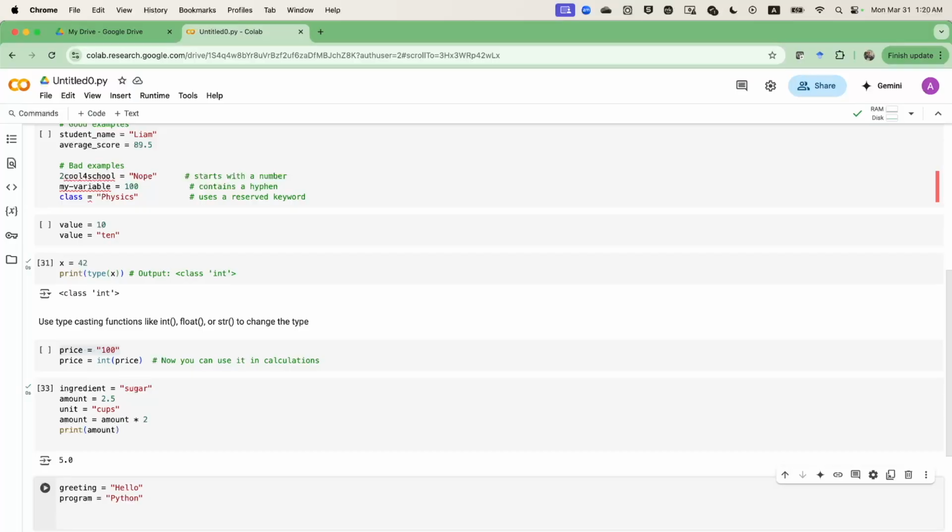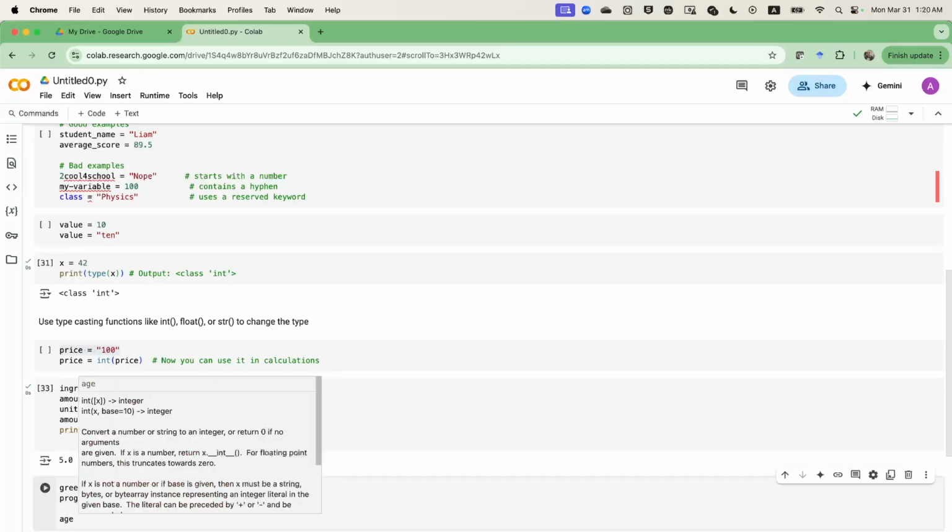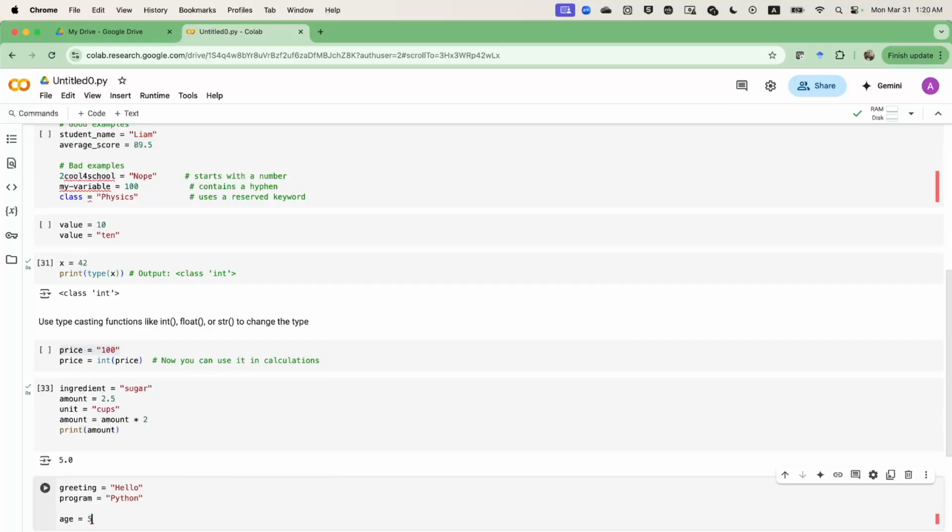Integers are whole numbers without any decimal part. For example, let's say age equals 5, or temperature equals minus 27, or another one, year equals 2025. These are all integers.